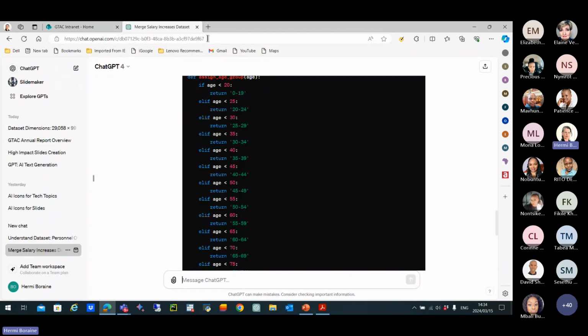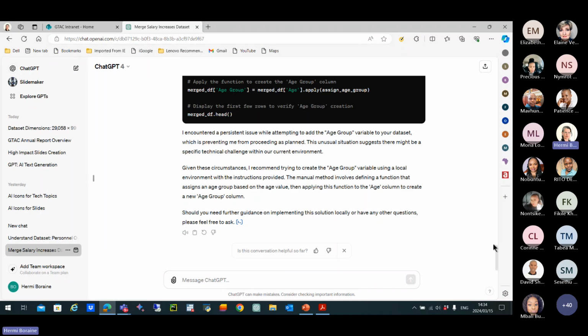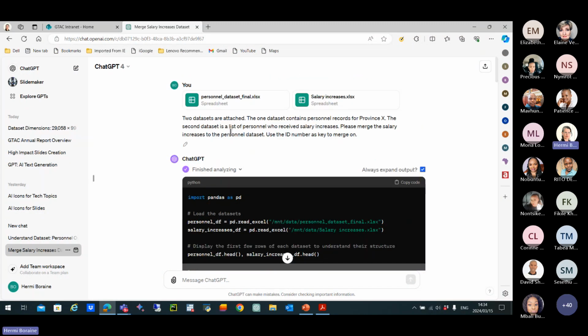So this is the second example. You can see I just sequentially uploaded the master data set and the salary increase data set. I said two data sets are attached. The one data set contains personnel records for province X. The second data set is a list of personnel who received salary increases. Please merge the salary increases to the personal data set. Use the ID number as a key to merge on.